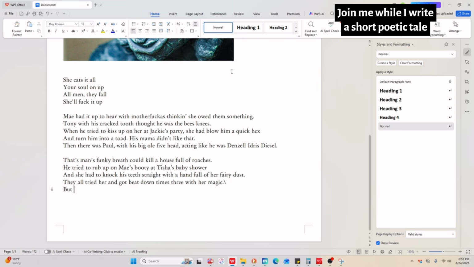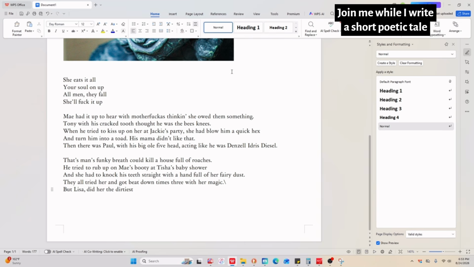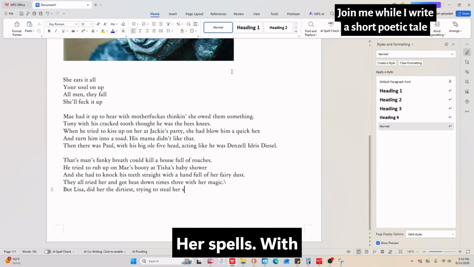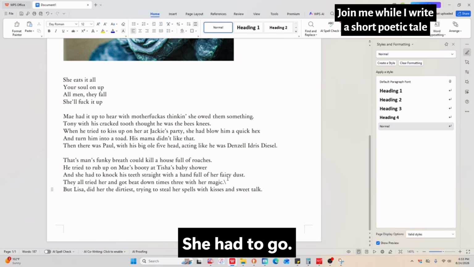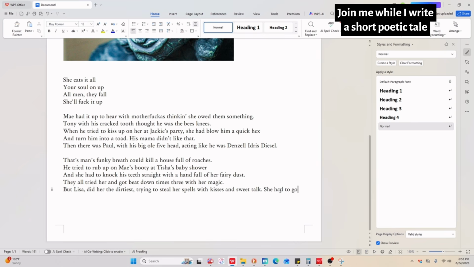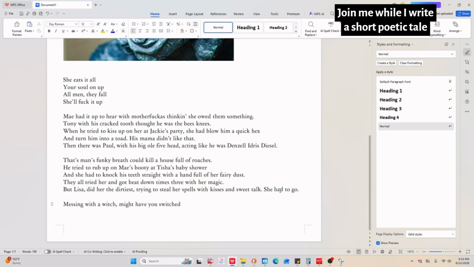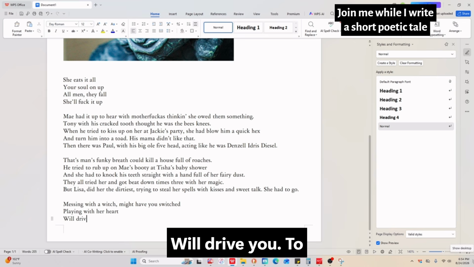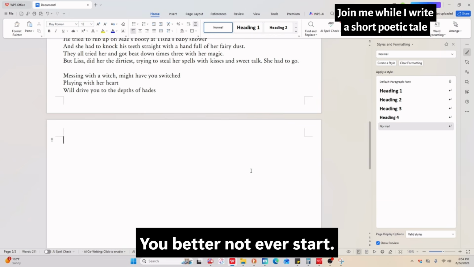But Lisa did her the dirtiest, trying to steal her spells with kisses and sweet talk. She had to go. Messing with a witch might have you switched. Playing with her heart will drive you to the depths of Hades. You better not ever start.